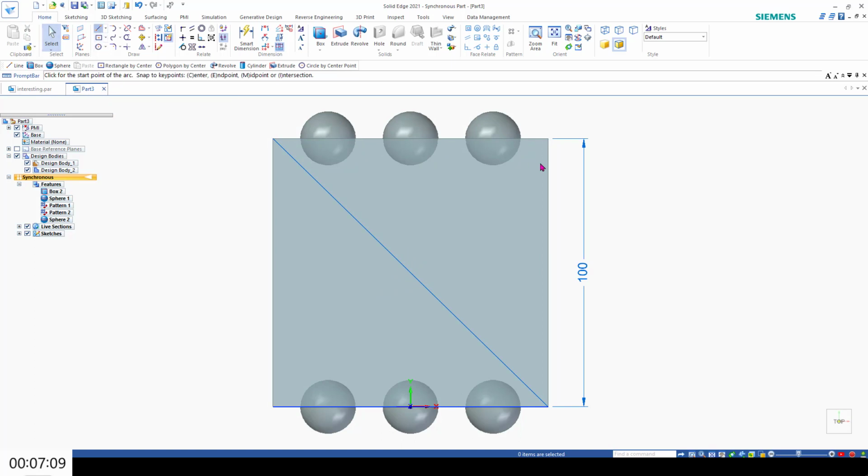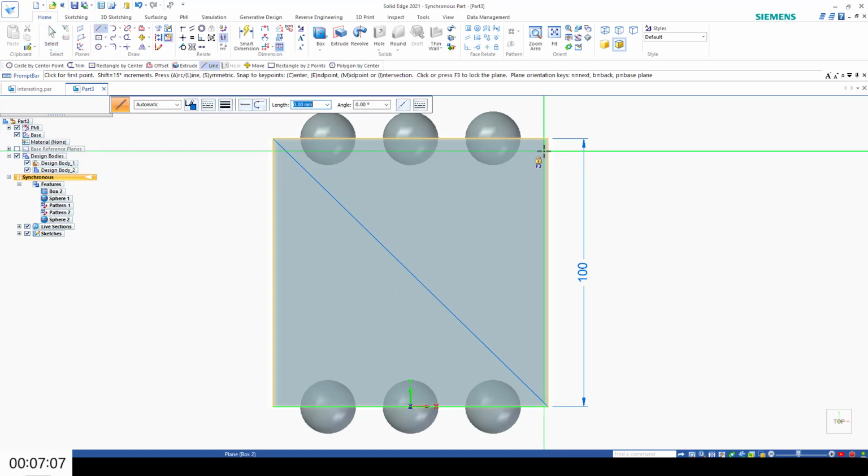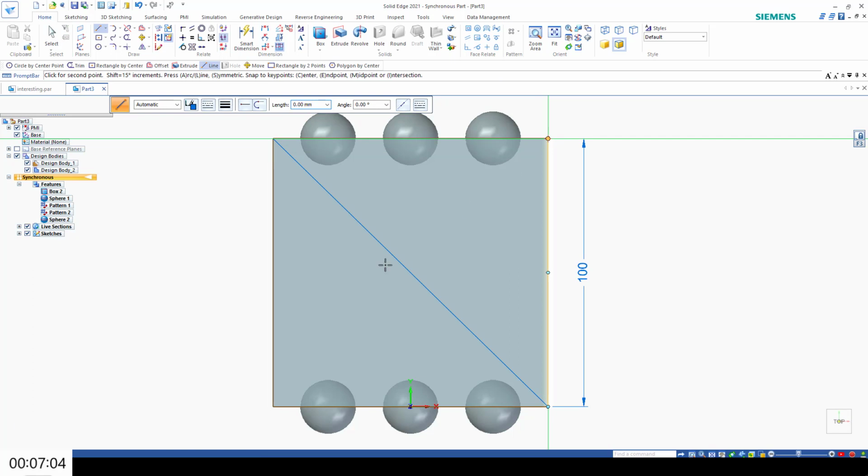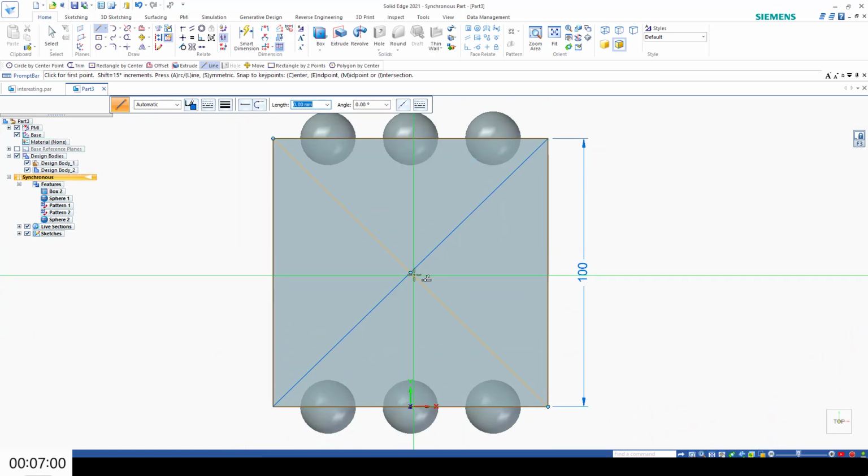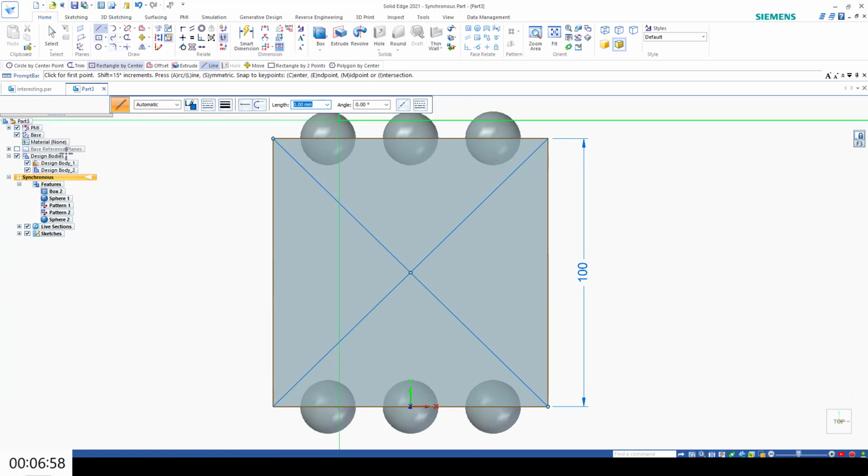I'm going to go back, draw another line. Make sure I'm snapped to the top surface here. So there we go, draw another line. And now I have the center point, that little blue dot that's popping up. All right, go back to selecting the design body.